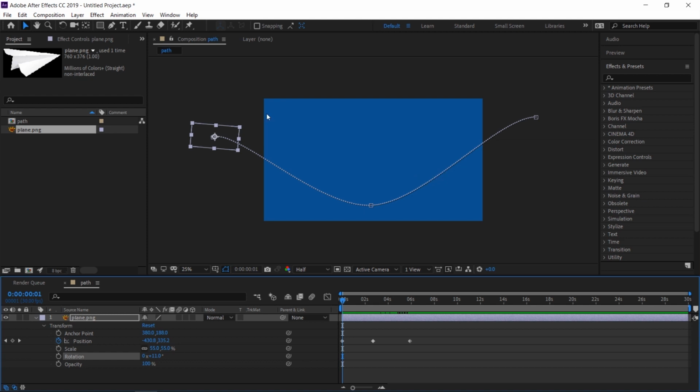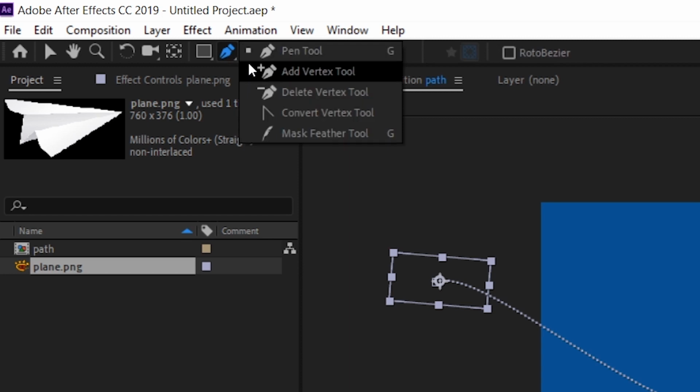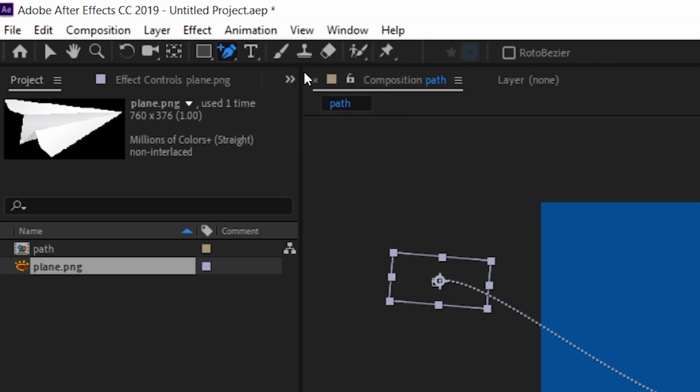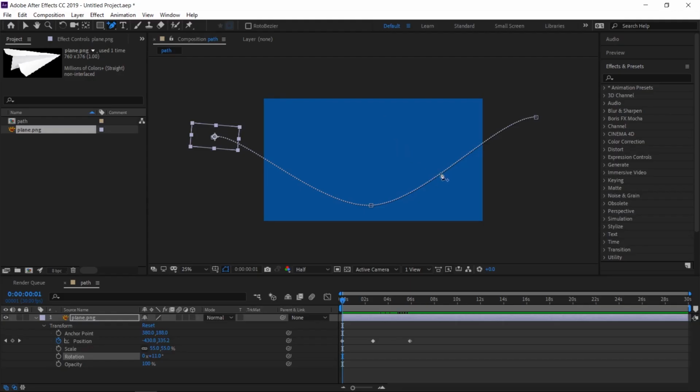So, how can we change the path that we draw? How can we make this line look different by adding additional points? For this, we need to press and hold on the pen tool again and select Add Vertex tool. Look on the left side. There is already a plus icon next to the icon. This is a tool that allows us to add new points on the line. After selecting this, new points will be added wherever I click on the line.